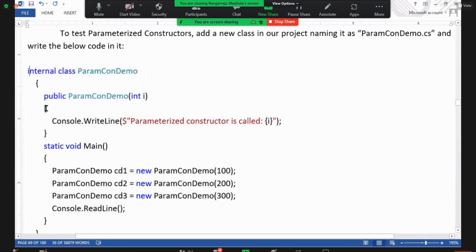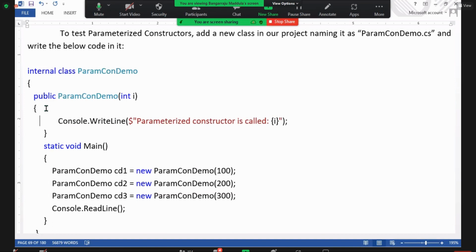Why should I define a constructor again? Compiler is doing it, no, sir. Compiler is defining a constructor. Then what is the point of me defining a constructor again now? Did you catch my point or not? So this can be a big question in the interview tomorrow.